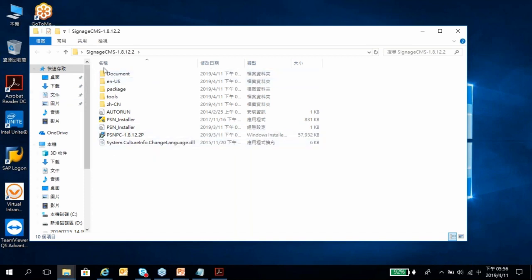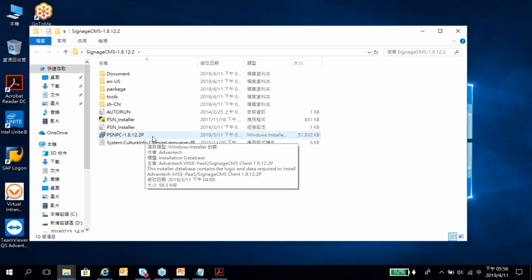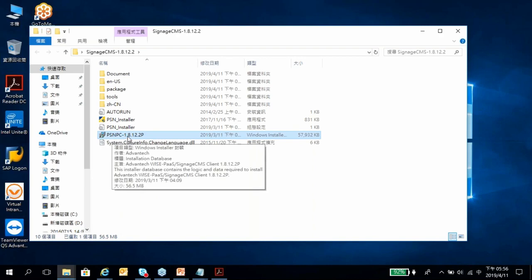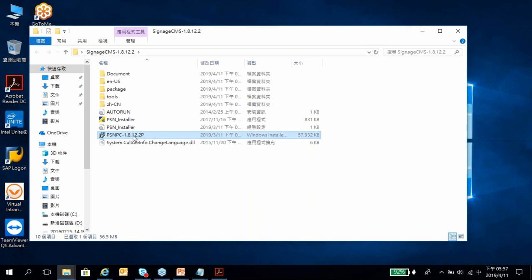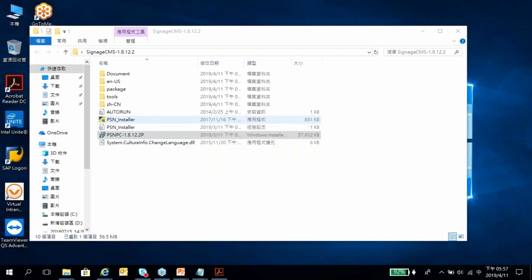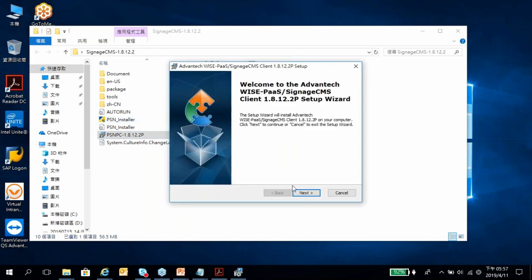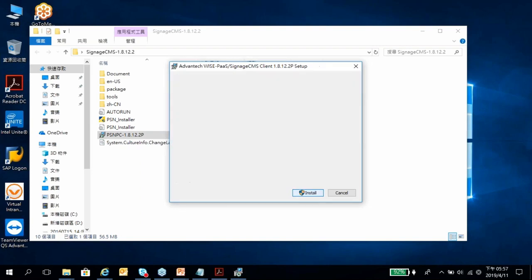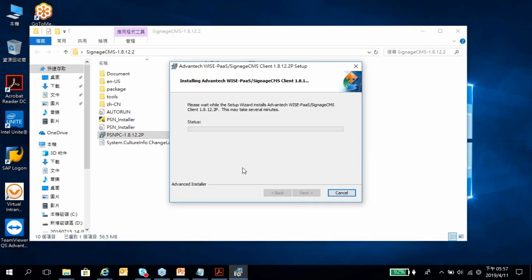has all these files, and we see this PSNPC-1.8.12.2p. This file is for installing the free version of the client. I will show you. This file can install the free version of the client, and it's no license needed.